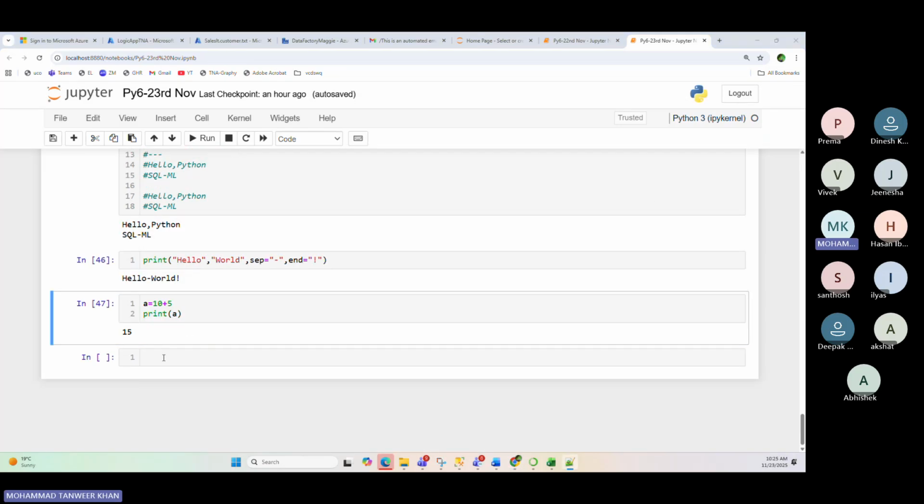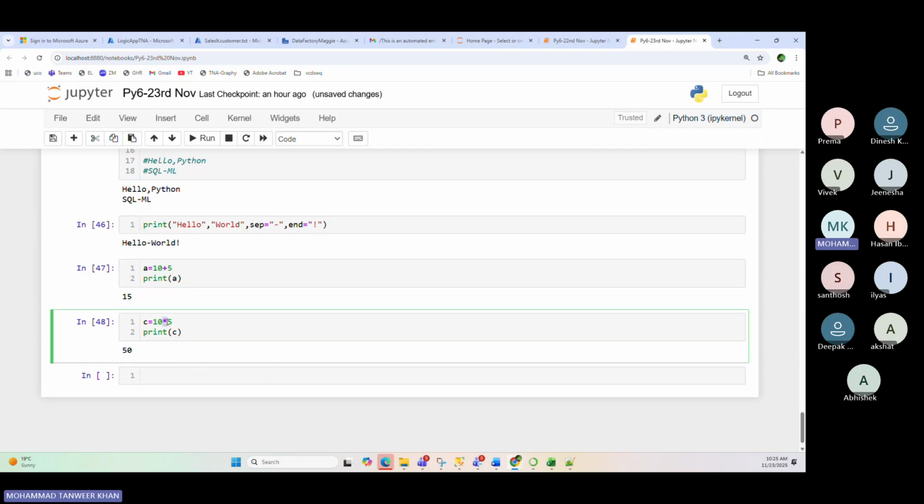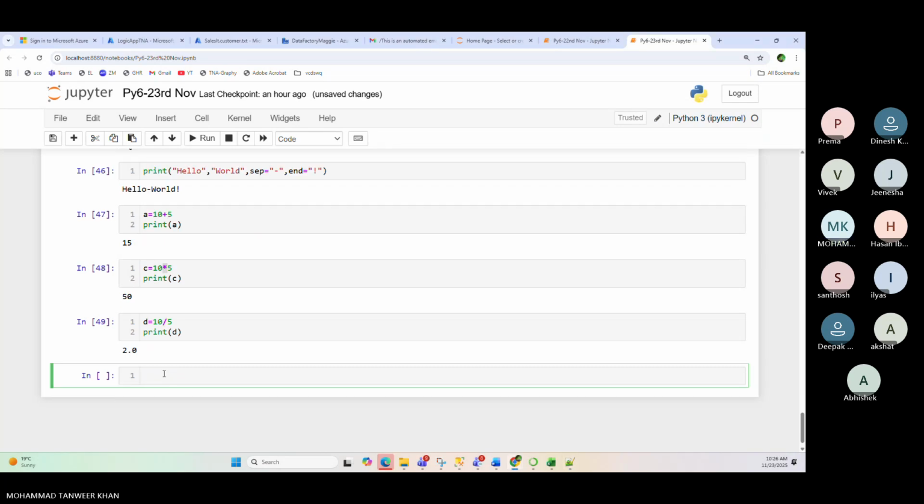Not only addition, this is multiplication as well. This star means multiplication. Or you want to do division: 10 by 5, 2. So whatever other mathematical calculations you want to do can be performed. Addition, subtraction, multiplication, division, or any other thing.